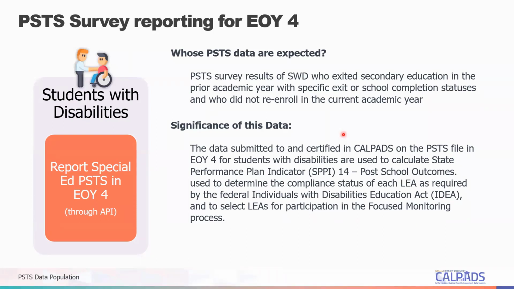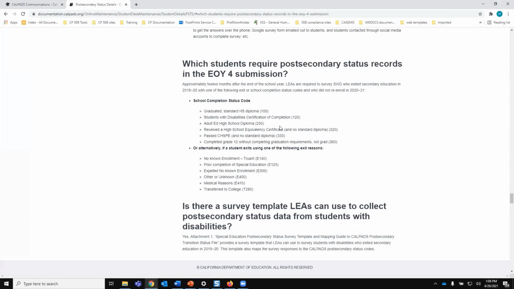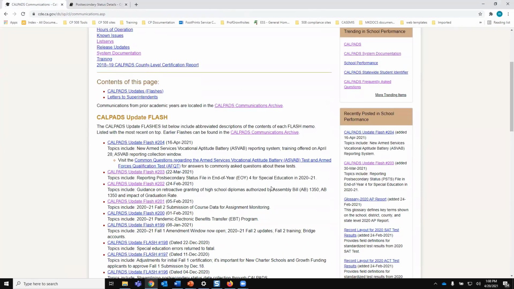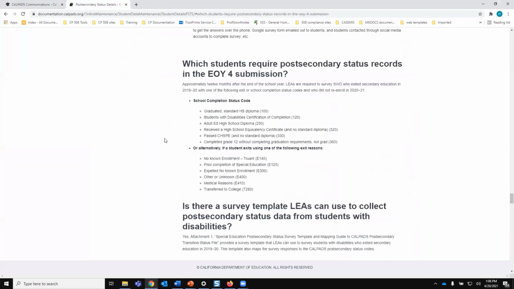This will in turn be used to determine the compliance status of each LEA as required by the Federal IDEA Act and also to select LEAs for participation in the focus monitoring process. Unlike in Fall 2, where the data is extracted from the SIS, EOY for PSTS data will be stored in your SEDS system and pushed to CALPADS through the API process. For more details and resources about PSTS reporting for end of year 4, you may either refer to CALPADS FLASH 203 or to the PSTS section of the CALPADS user manual.